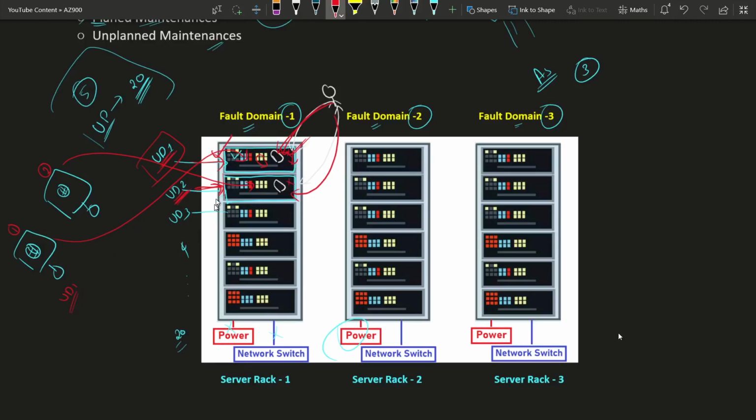Still there is a problem. Assume that both server 1 and server 2 are inside the same fault domain, right? Assume that there is a network power connection issue or a network connection issue. What happens? The entire server rack will go down. In that scenario, both our servers inside the server rack will go down. So for that reason we have to consider both fault domain and update domain. The combination of both helps us protect from both scenarios, planned and unplanned maintenance.